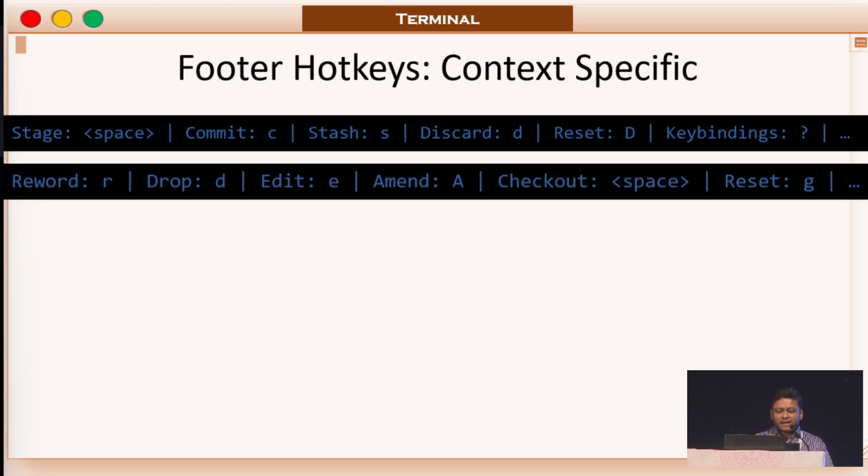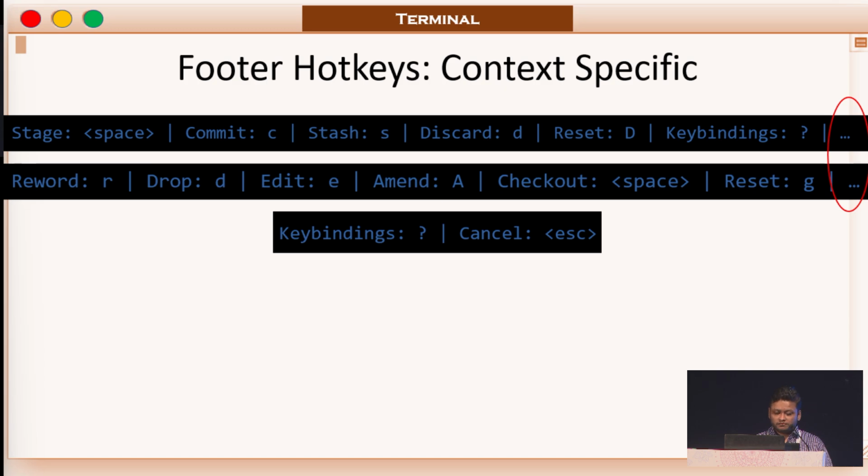In this example, the same app shows a different set of hotkeys based on the context that is the current user focus. There are often too many hotkeys for us to be able to display them all in the footer, right? So one way is to use the ellipsis icon used here. What about contexts where there are no hotkeys available? In that case, we can use generic hotkeys like this one.